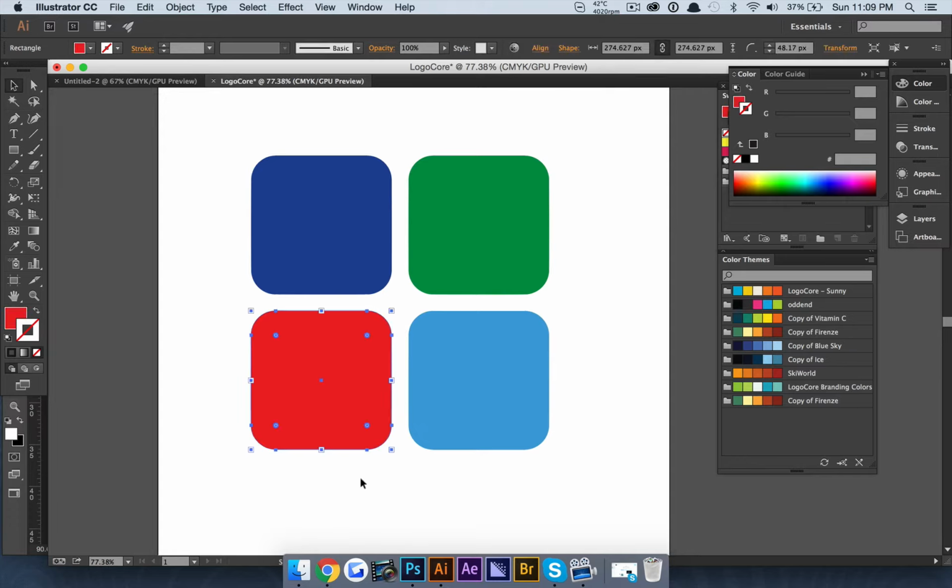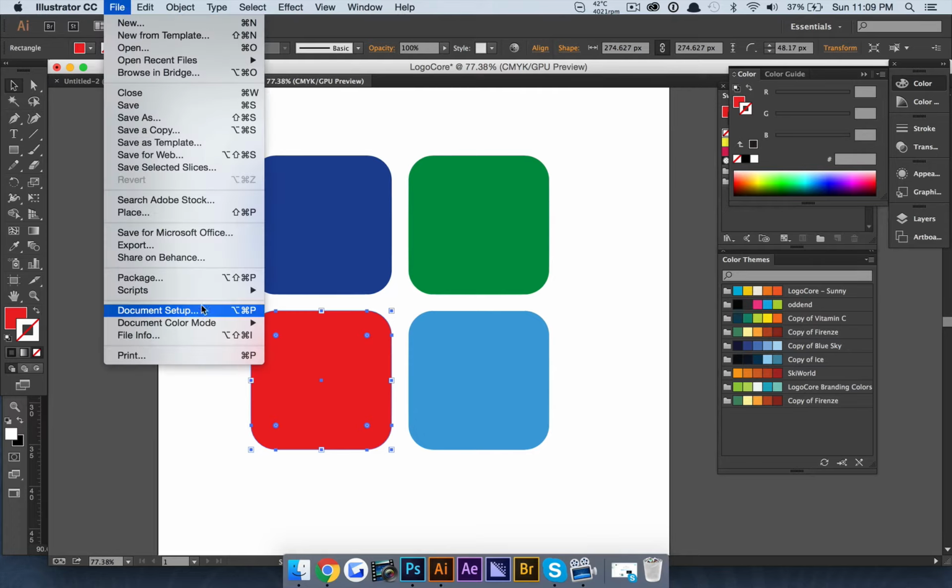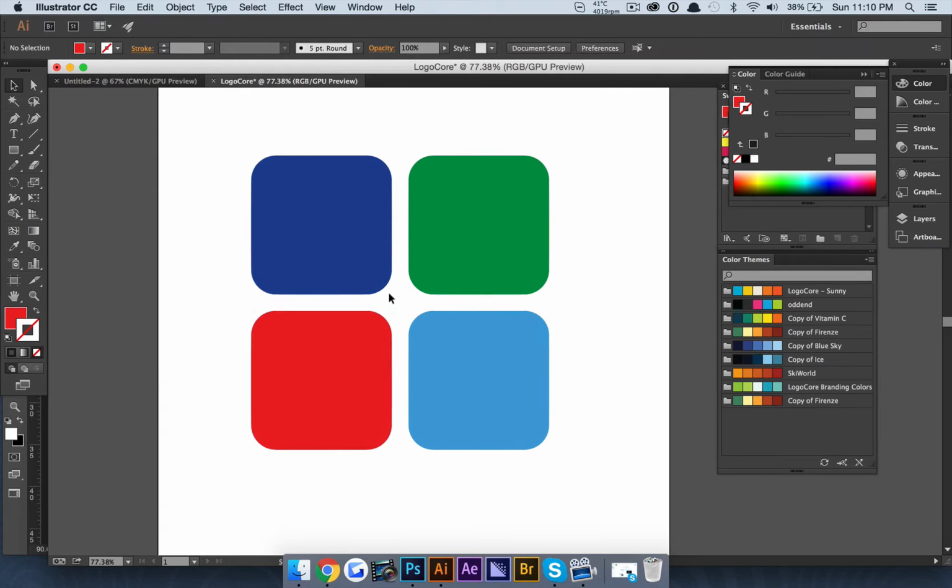But now let's say that we just lost those saturations in the color and we want to go back to RGB to retrieve them. If we go to File and click RGB color, you'll see that the colors stay the same just because there's no more conversions to be made. Those gamuts are overlapping, so you won't really see a stark difference in color.